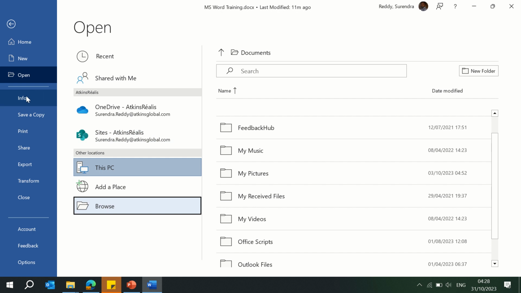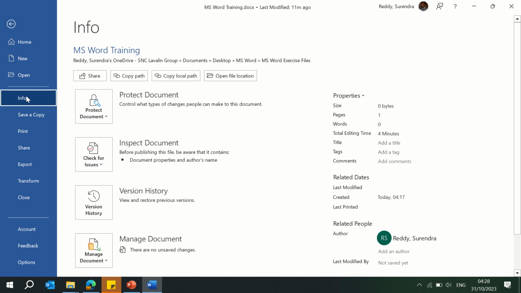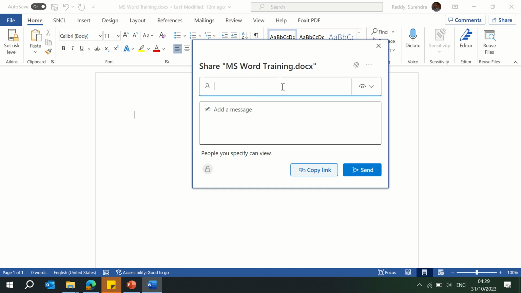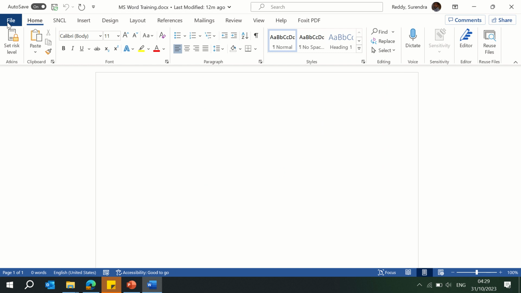Then the next available option is the info button. For example, this particular file I have saved on my desktop, that is the MS Word folder. If you would like to share this particular document with some people, you can directly share here. Select the people with whom you wanted to share this particular document, and directly share it with them. If you wanted to copy this particular file link, you can copy that as well and send it.